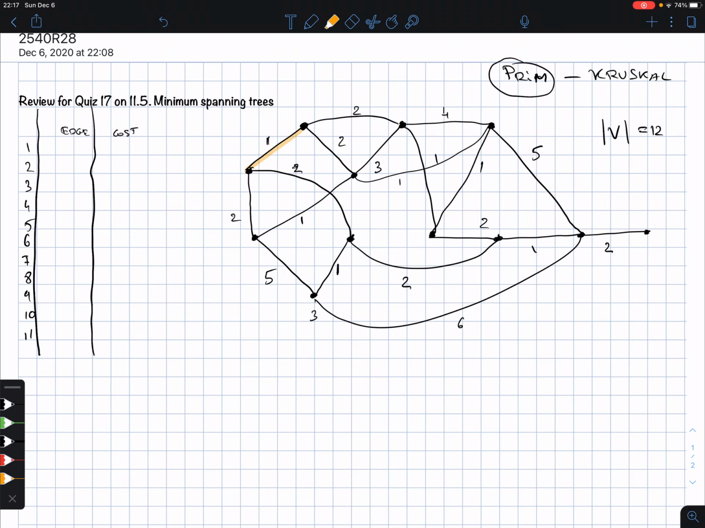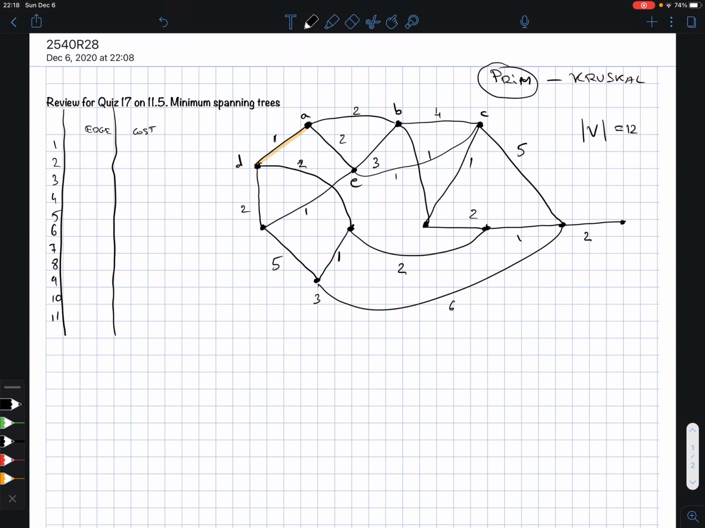Oh, we have to give names, right? Sorry, that's one thing I forgot to do here. A, B, C, D, E, F, G, H, I, J, and K. The names are important because we need to list what our edges are. You can draw them, but that's not enough, so I want you to also list them. So I list A, D. You can just write them as the two endpoints, that's uniquely determined, and you also write the cost, 1.